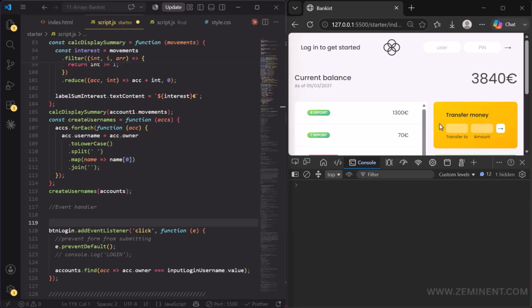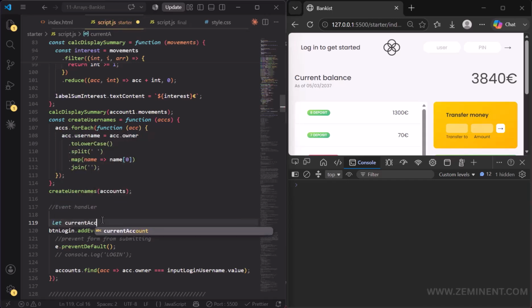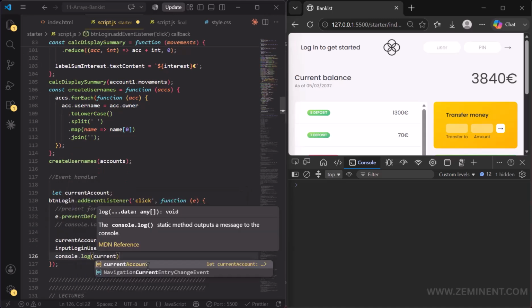And so for that, we need the current account also. And let's write let currentAccount. So we are just defining this one. For that, we used the let, and then here we assign this value. So let's write here currentAccount equal, and then now log this to console, currentAccount.